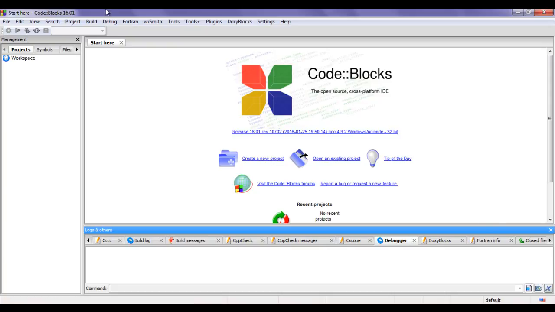That is all about the user interface of the Code::Blocks IDE. Hope you guys have clearly understood. I suggest you watch this video again and again, get comfortable with the Code::Blocks user interface. In the next video tutorial, we understand how to create a new project in Code::Blocks.